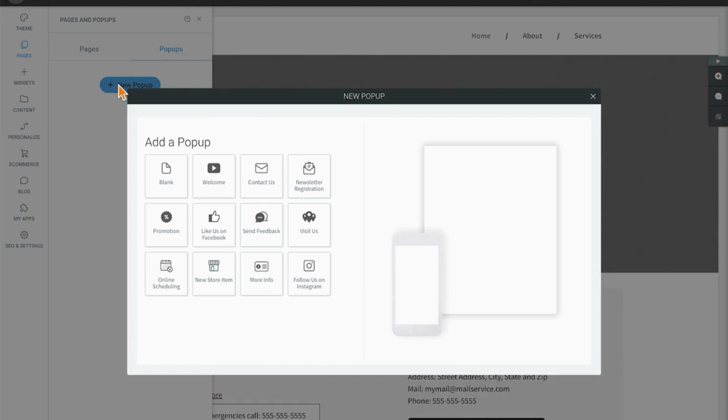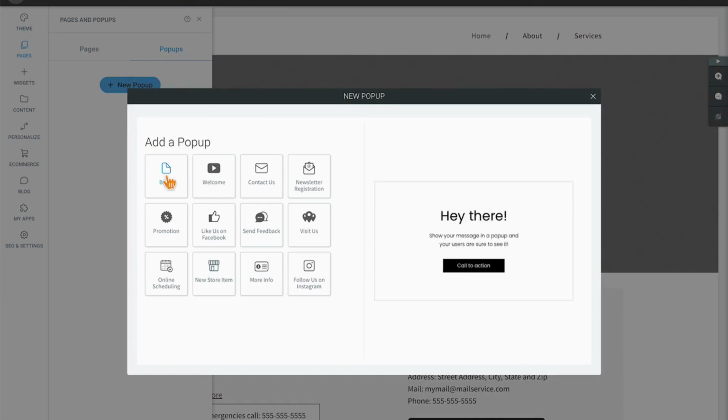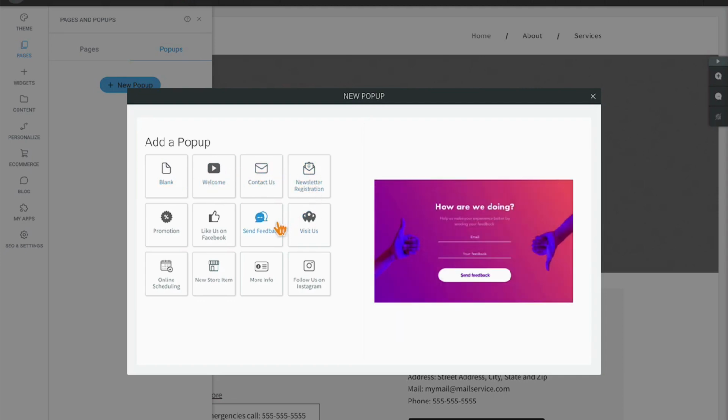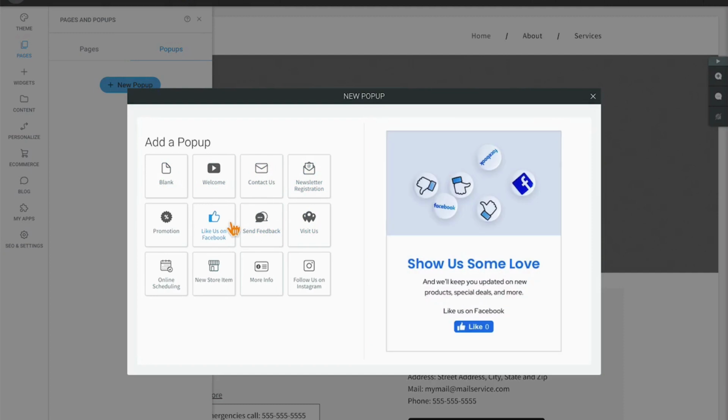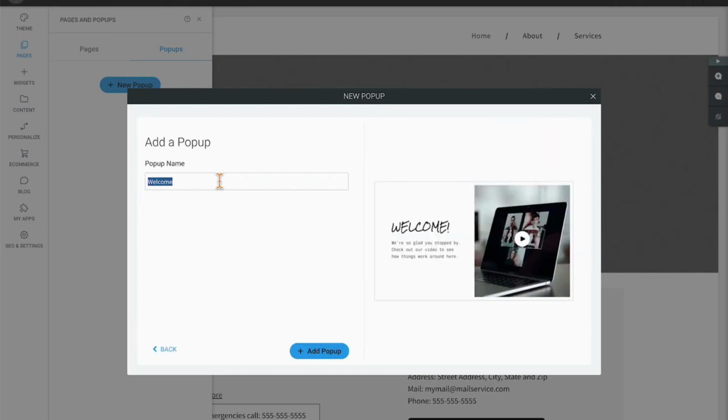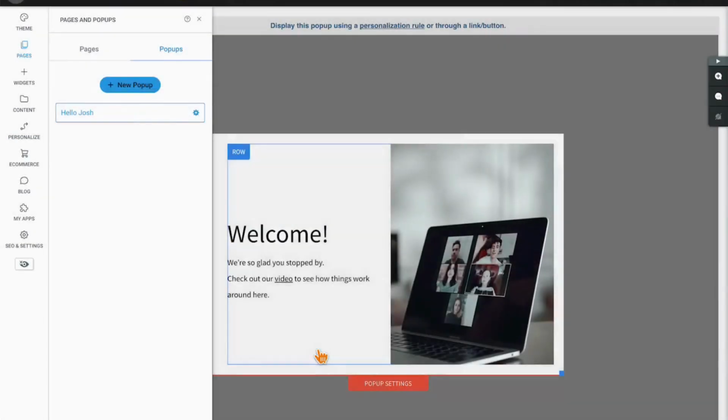In a very similar fashion to Pages, you're going to be presented with blank pop-ups, as well as a handful of pre-made or pre-designed pop-ups for you to use and modify. Today, we'll just choose a pre-made, and we're going to name it Hello Josh. And we're going to add the pop-up.